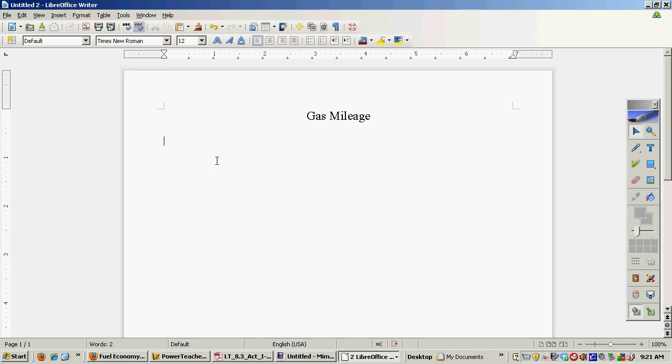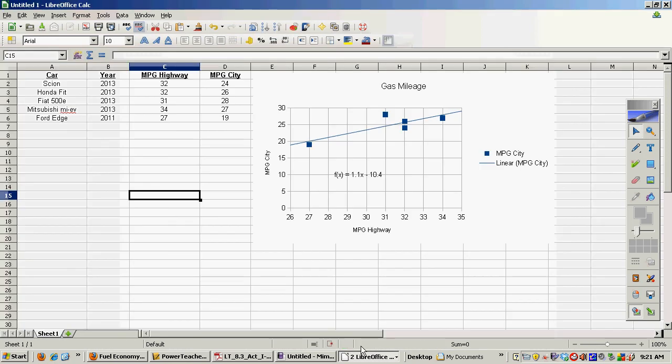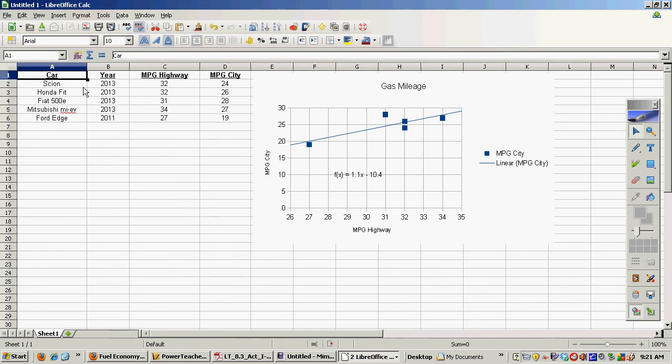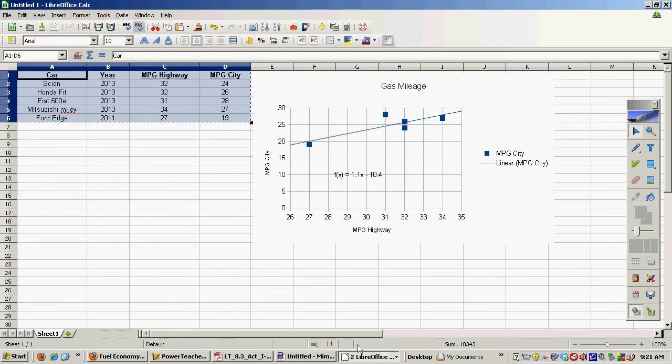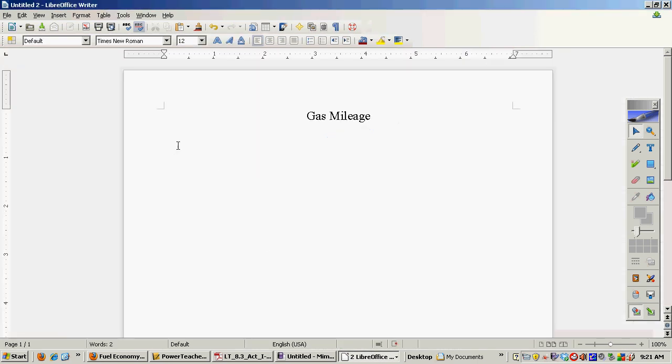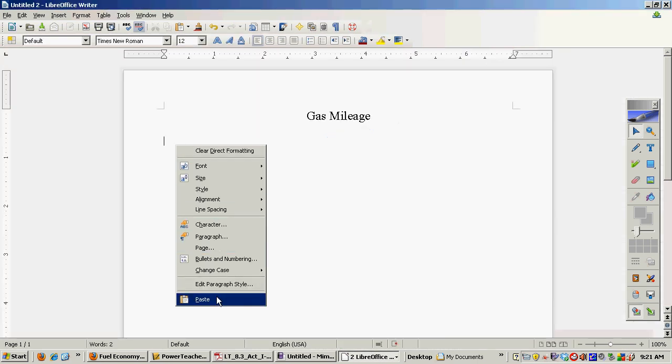Actually, let's not do a hypothesis. Instead, what I want you to do is right here, I want you to go ahead and insert your graph and your table. The way you're going to do that is go back. You can see down here at the bottom, it'll say that you've got two things open. If you go back to your graph, your spreadsheet, if you highlight the table and copy it by right-clicking and do copy, and then go back and paste it into your Word document.